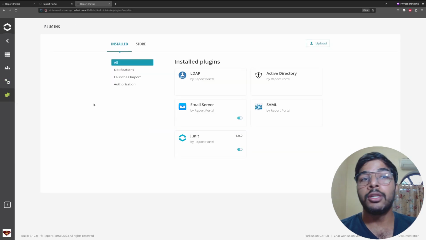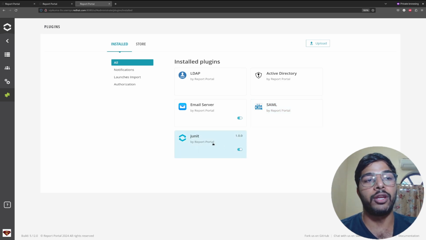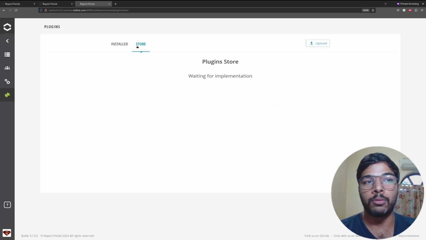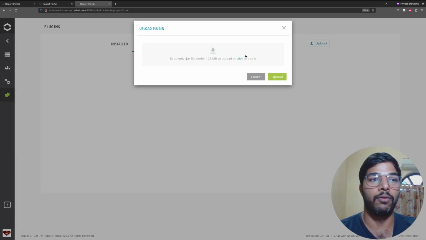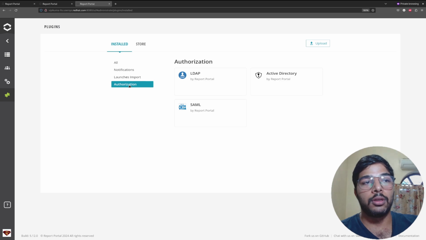Here in the plugin section you can install all the plugins you want. If you want users to log in using LDAP configuration, you can do that. You can set up login via SAML. Currently the result format which Report Portal supports is JUnit, so you can install plugins from the store, or even manually install them if you have the jar file. So these kinds of things can be done from the administrative view only.